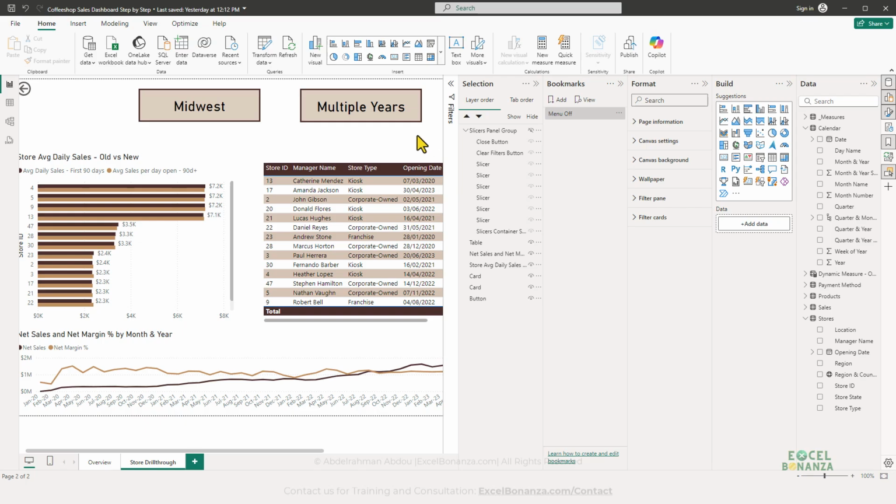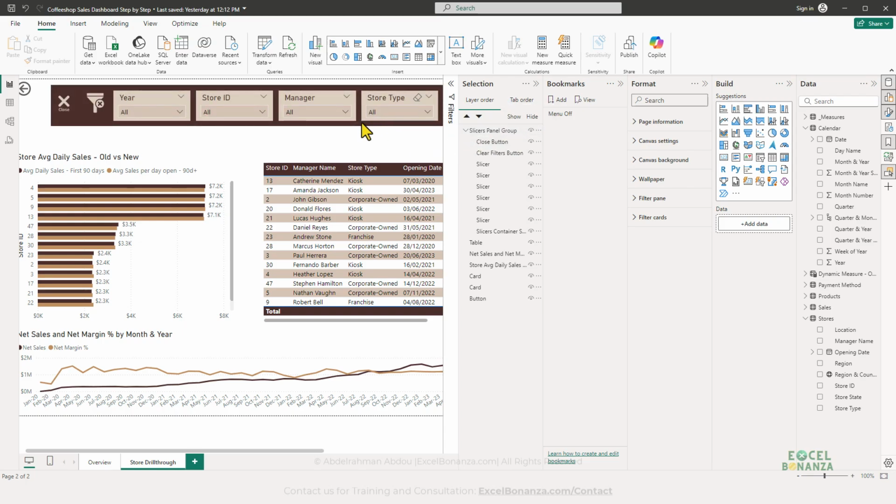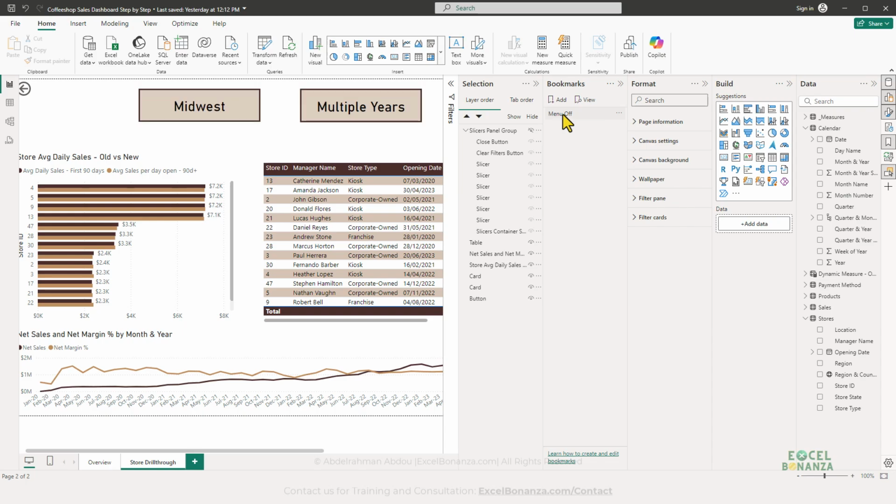All right. So now if I unhide or show this visual, show the whole slicers panel group, and then I click on this bookmark, which is menu off here, I click on it, you can see here everything is closed. All right. So now I've applied this trick here of hiding this whole menu or this whole slicers panel. Let's even call it slicers panel off instead of menu off. That's fine. Slicers panel off. So this will make my slicers panel disappear.